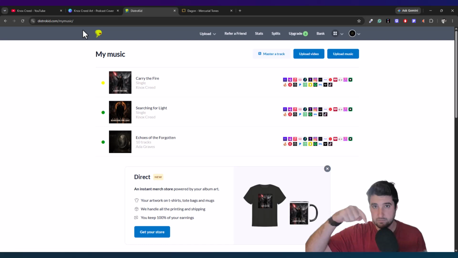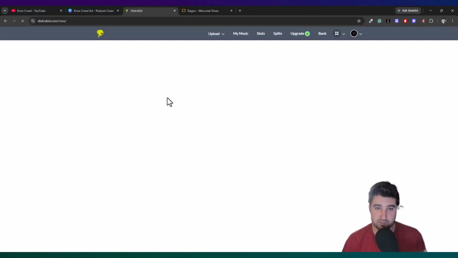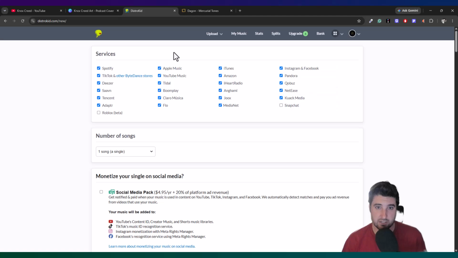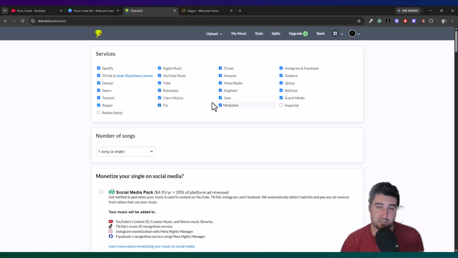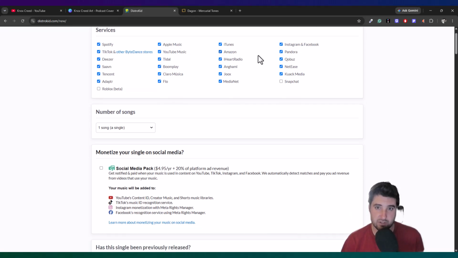So again, link for DistroKid down below. Once you create an account, you're going to go to upload music and you get access to all of these right here. So this is pretty cool. You get all the main ones besides Beatport. But if you're just worried about streaming versus actually selling it to other DJs and stuff, this is good enough. You've got iTunes, you've got all these other companies as well. So you could add Snapchat if you want, or Roblox.